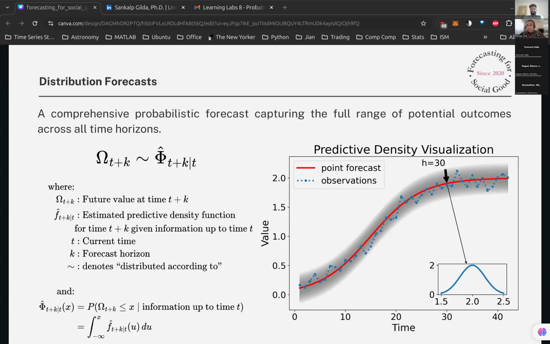Let's talk about distribution forecasts. This is like big boy forecasting. This is where things get interesting. We're looking at the full picture of what might happen in the future. One way to think about distribution forecasts is like the Swiss Army knife of probabilistic forecasting. Instead of giving you a single number, instead of giving you a single range, we're mapping out the entire landscape of possibilities. It's like having a weather forecast that doesn't just tell you that it might rain, but gives you the odds for every possible weather scenario.